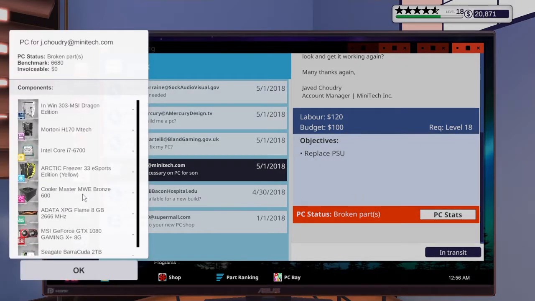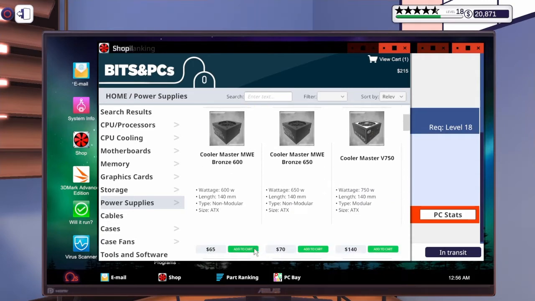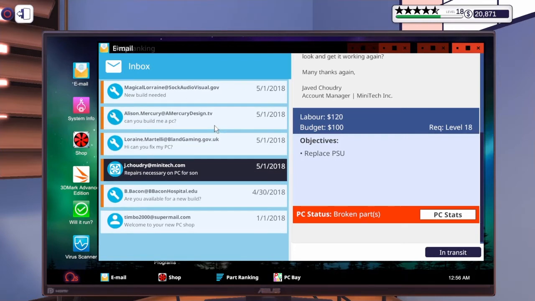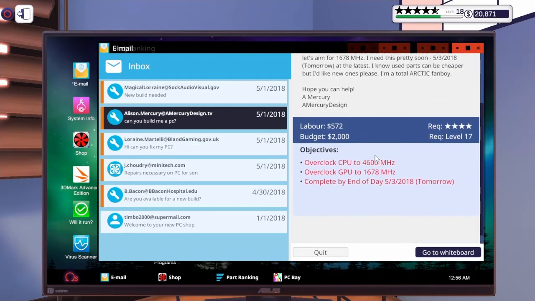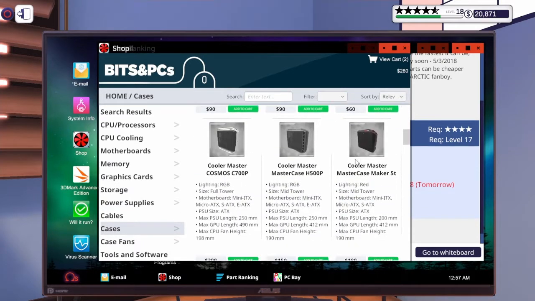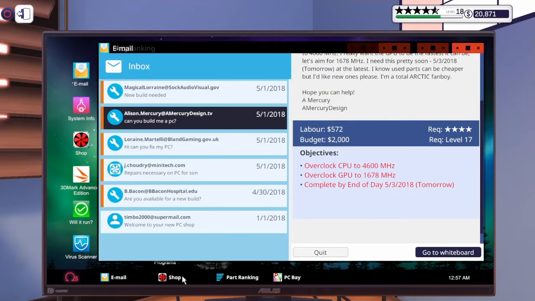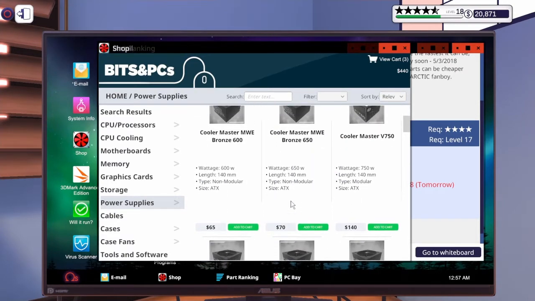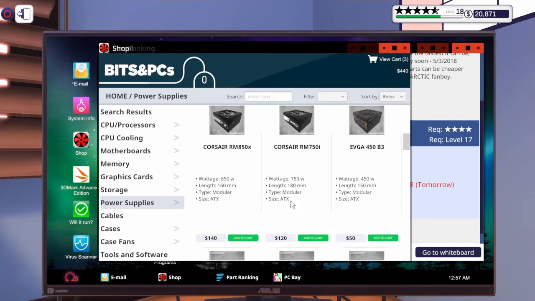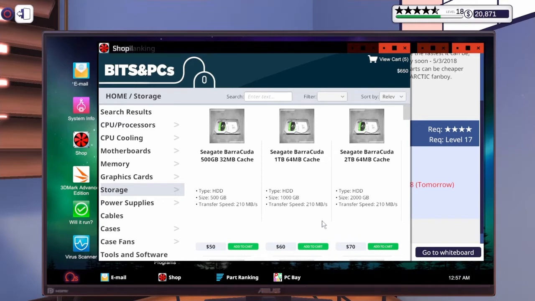Okay, replace the PSU. You have a Cooler Master 600. This one. Okay. So this person needs this by tomorrow, so we gotta get on that. Budget of 2,000, which is pretty good. So there is a case that I quite like, which is this one, the Dragon Edition. And let's see here. Let's get a pretty good PSU, which is gonna help with the overclocking. Let's just go all out, get an 850. Storage, 2 TB Seagate. That's usually my go-to.